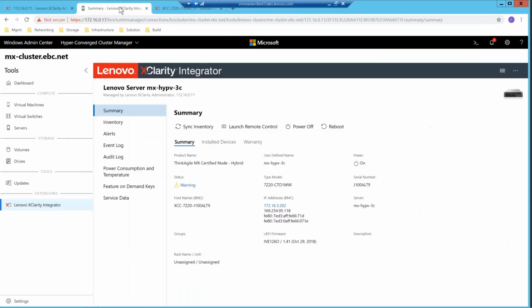Again, the idea being that I could get to that without having to stop and open up another browser window and type in an IP address. I can simply select Launch Remote Control directly from within Windows Admin Center.